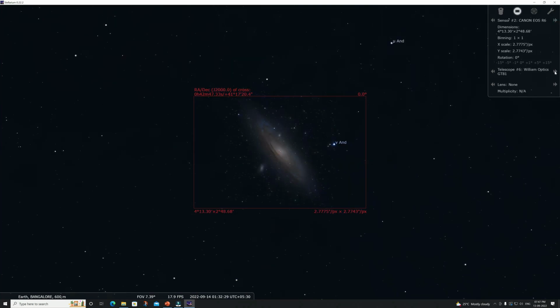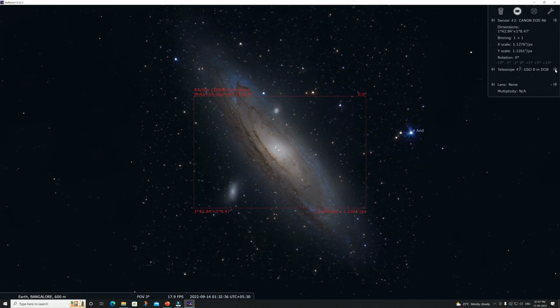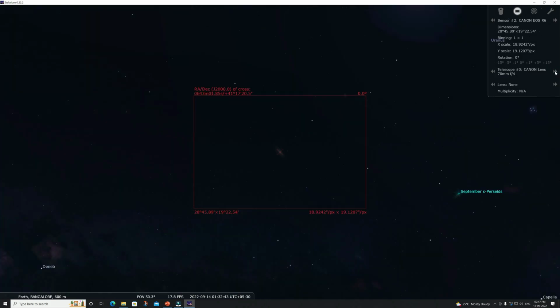Now you can clearly see the wide field of view which the R6 provides, unlike the other two cameras.